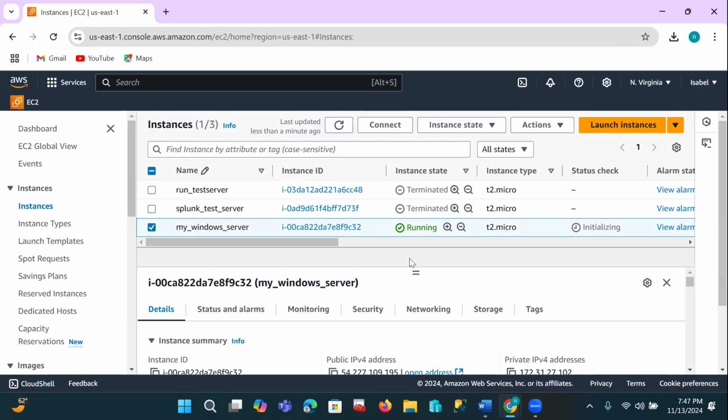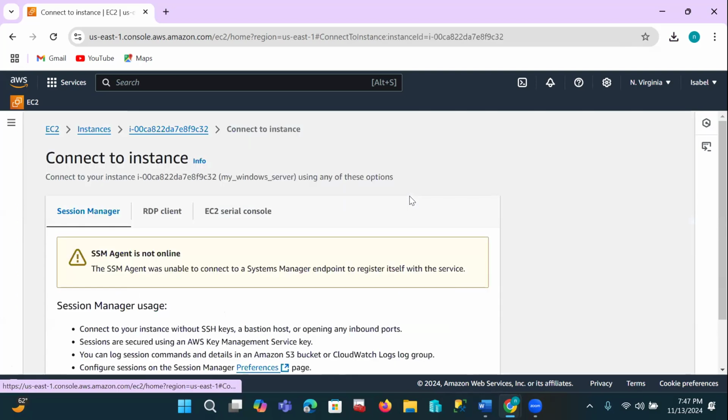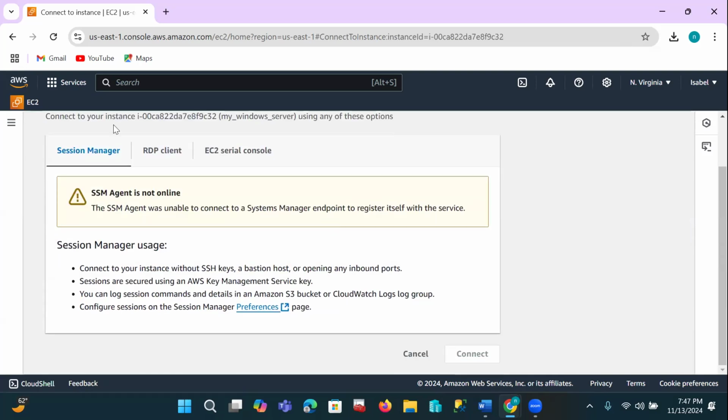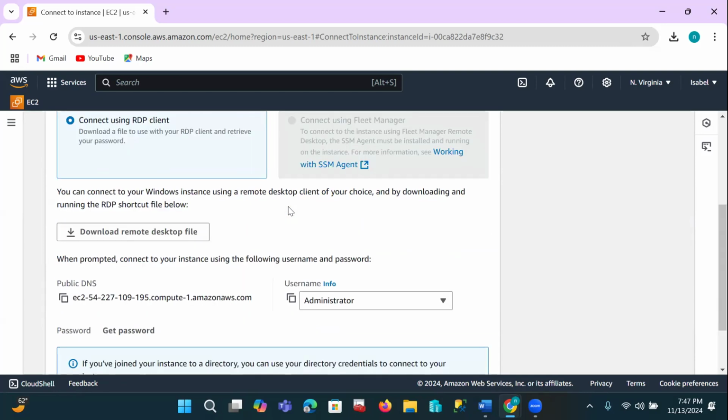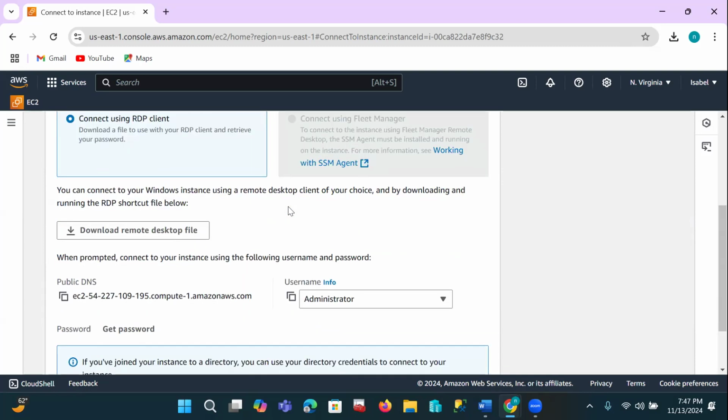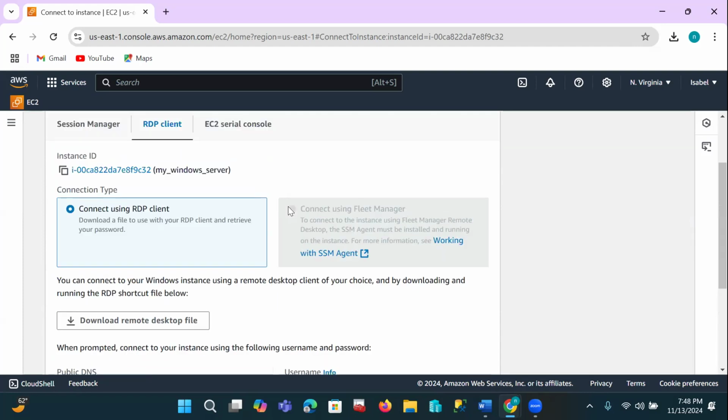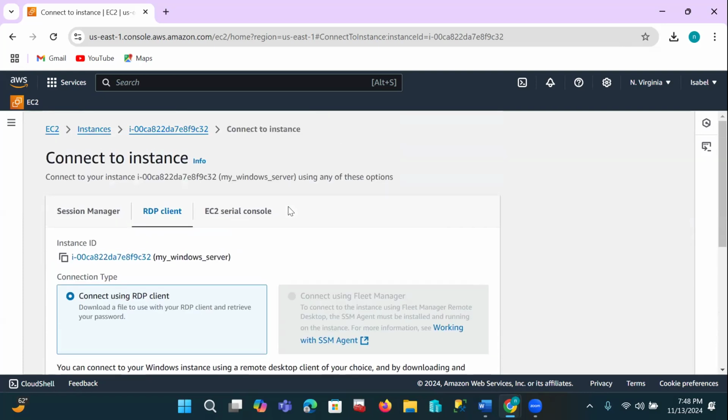Okay, Isabel, go click on connect, scroll down, RDP client. So with this, we're going to download that file. Well, let's wait for it to finish, right? It's still creating. If we connect to it, we cannot connect, it's still creating.